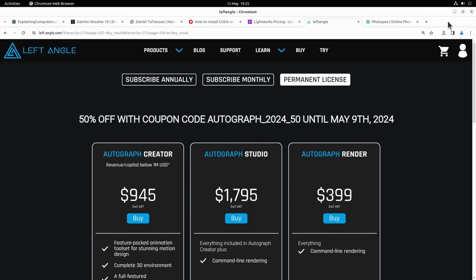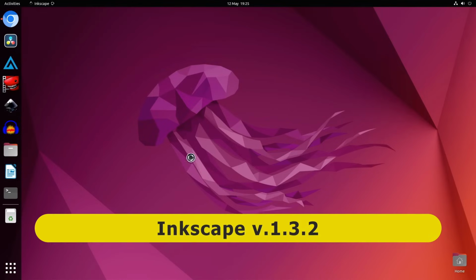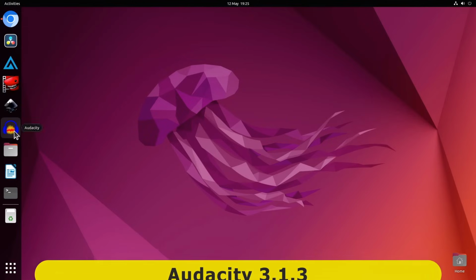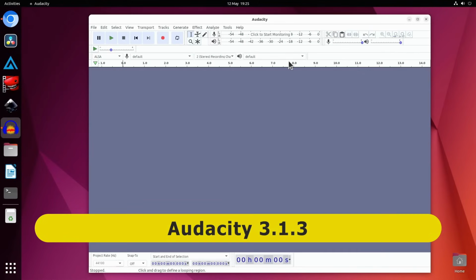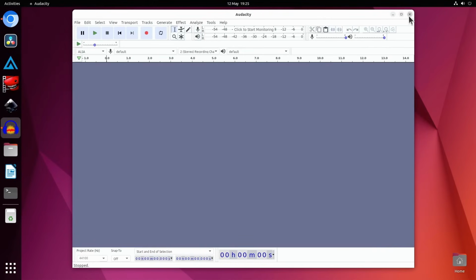This said, I am using some FOSS applications, not least I've got Inkscape installed here, a massively underrated piece of software. I really like Inkscape, and I've also got Audacity installed, which is a sort of alternative to Adobe Audition. It hasn't got the power and the features of Adobe Audition, but it's good for editing audio waveforms.